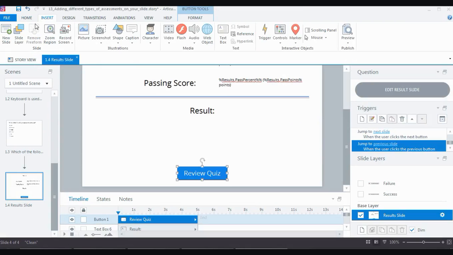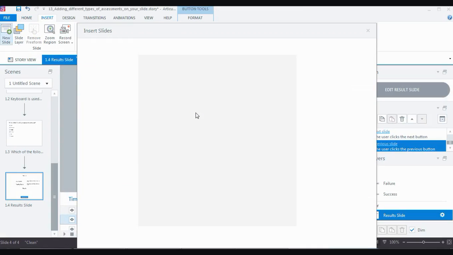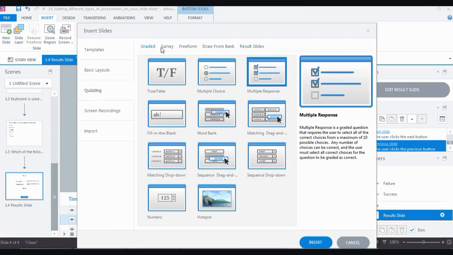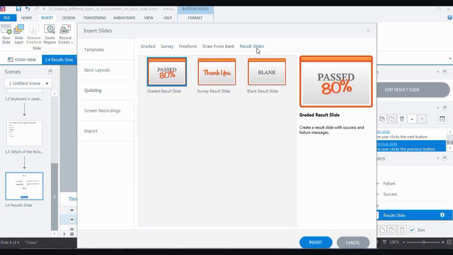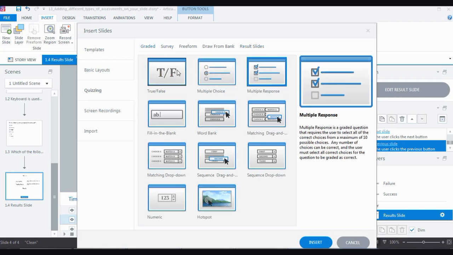You can go ahead, insert new slide, and just play around with different types of graded questions. Select that, see the definition of it, what it means, try to insert that, and then at the end create a result slide. And if you just want to have some kind of survey, you can use these questions and use the result slide which says survey result slide at the end. So that is how we create questions in the assessment.